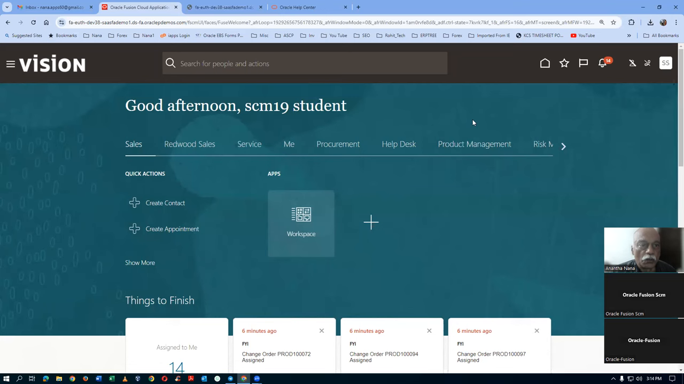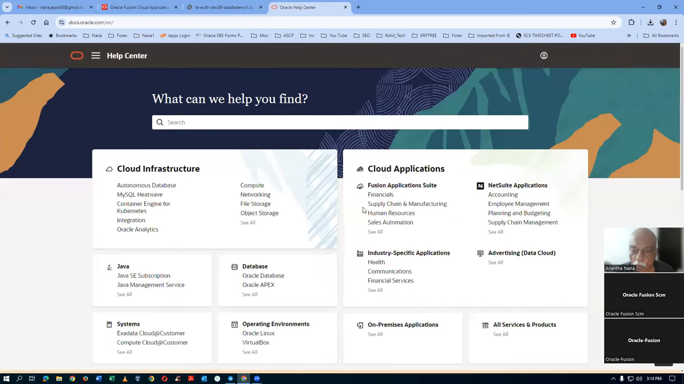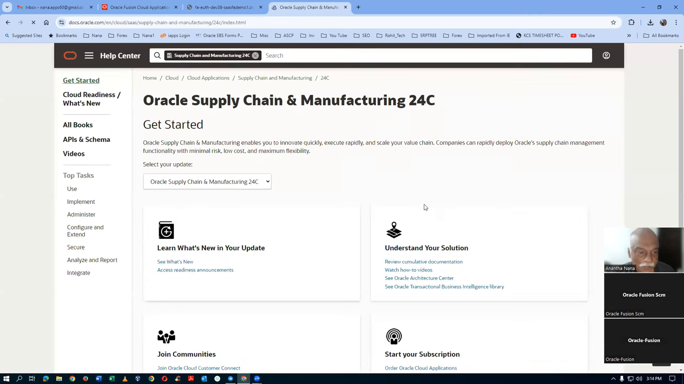Now I will go to the cloud applications, and then to Supply Chain and Manufacturing. I will click on the supply chain and manufacturing, and then on the supply chain node. Here you choose the version, B or C, whatever it is. Now we are in C, so choose 24C only.